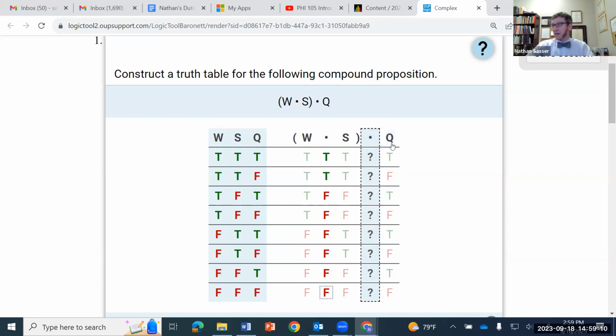Now it's easy to see this conjunct that's under the Q, but which column should we be looking at over here on this side? Well, we want to look at the column under the dot. Why? Because what this says is not just that S and Q are true, not just that W and Q are true. It says that W and S are true, and Q is true. So it's the and which determines the truth value of this whole compound statement, which is inside the parentheses. This is the truth value of the whole thing inside the parentheses. So that's what we're looking at.